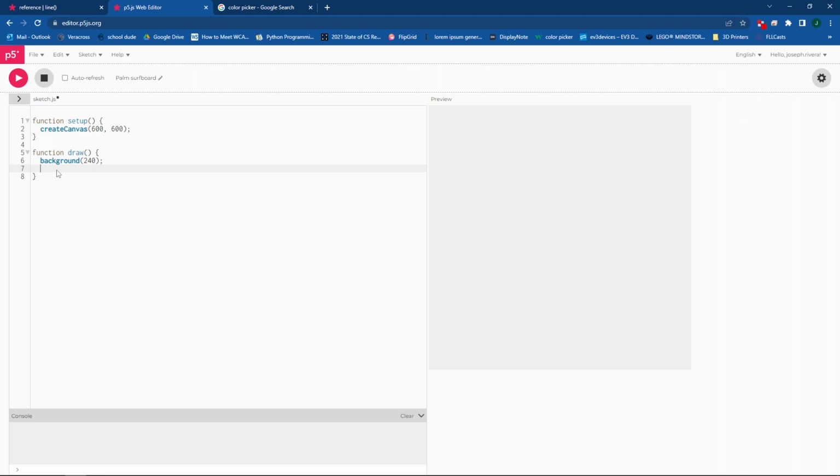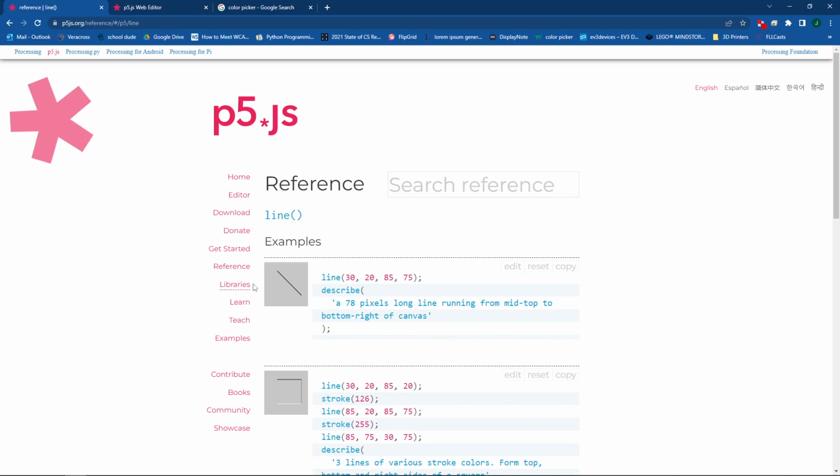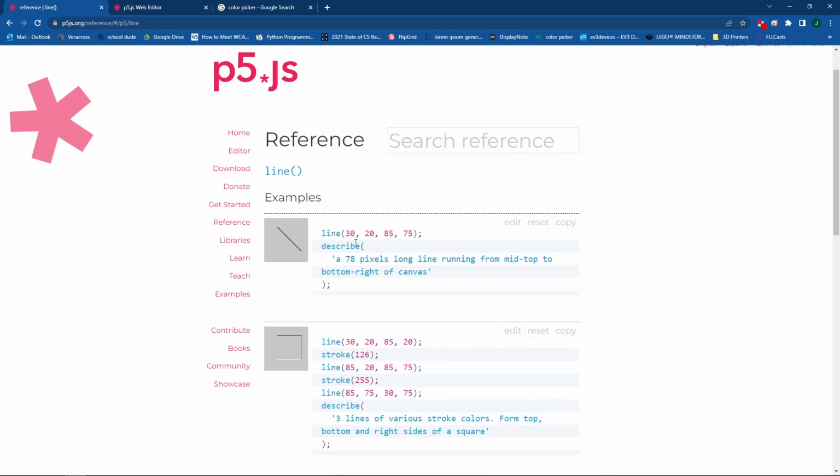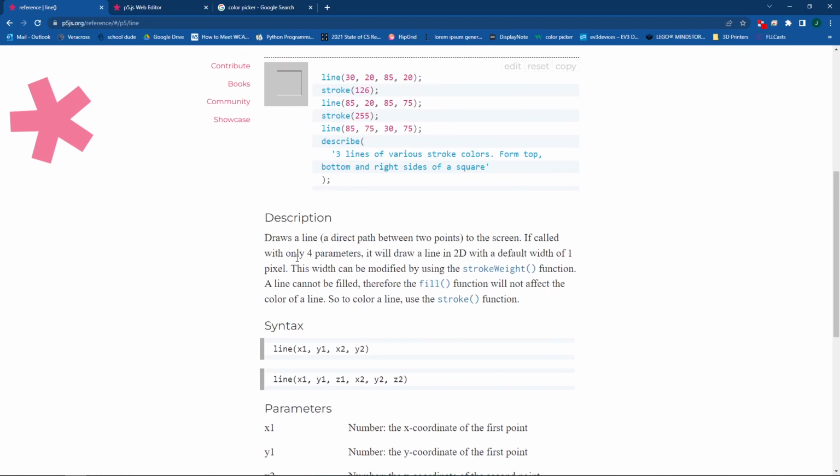So here we are, we have our background, and the command we're going to use is the line command, which allows us to draw lines. Many of these names are very obvious, which is convenient. The line command is a little bit different than these because it requires more information. In fact, I have it already open, but we can always go to the reference section and look up different commands. You can see I looked up the line command, and it gives us a great example and tells us it draws a line, a direct path between 2 points to the screen.